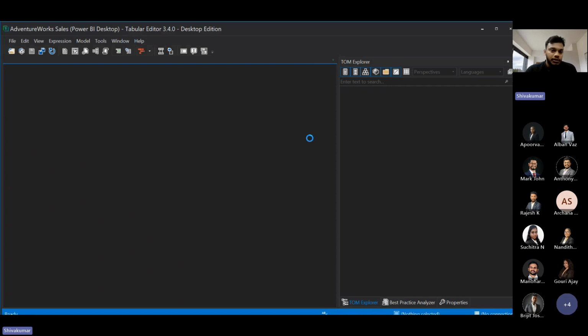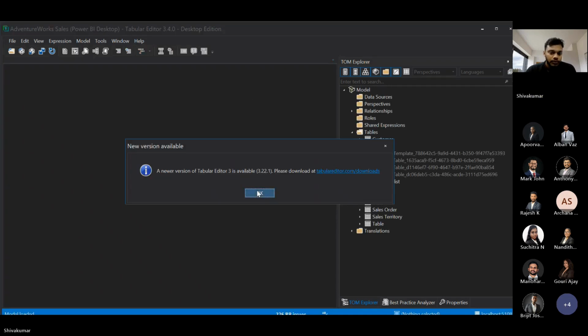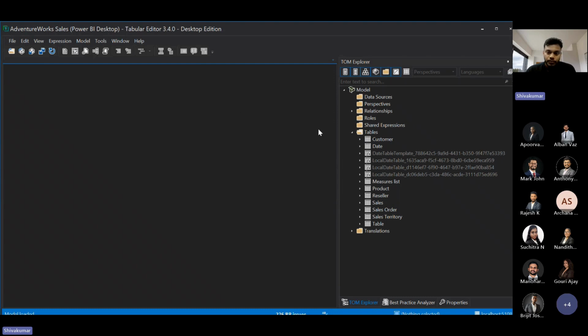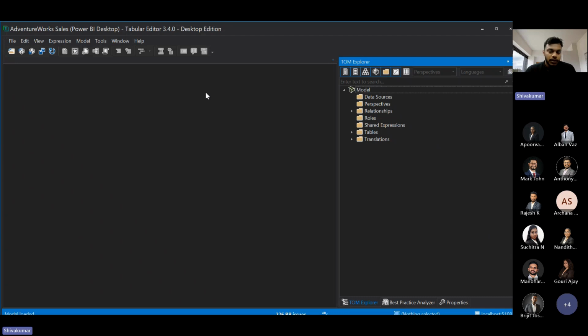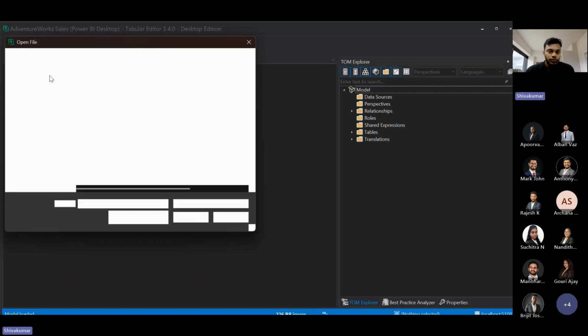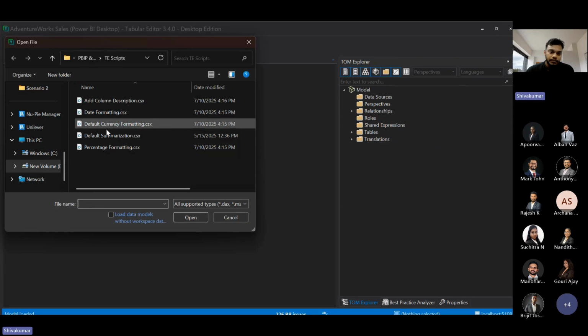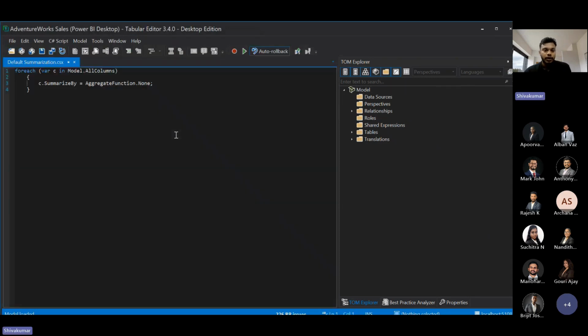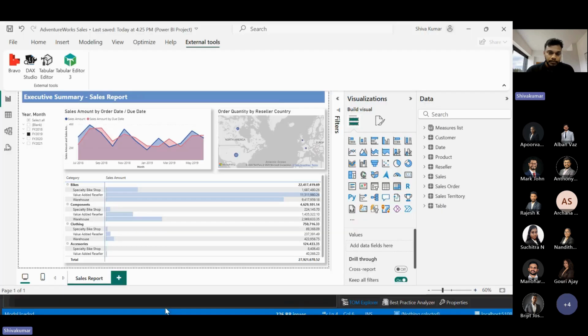And this is how the Tabular Editor window looks like. Let's suppose you have a development standard of keeping all the implicit measures, or all the columns' aggregation, to none. Then you can easily do that if there are multiple files and multiple tables where you have to do it for all the tables. In Power BI, if you are doing it, you have to click on each column and there will be an option to summarize by. I'll just show how it is done in the traditional way.